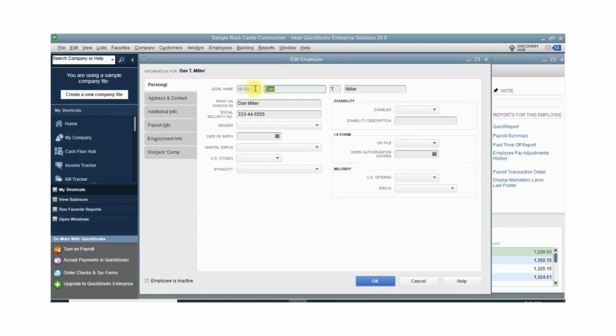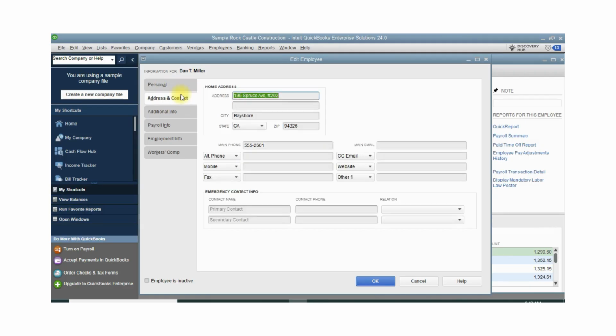So as you can see here, the name is there, Dan Miller. The social security number we have to put in, and whether male or female, we have to enter it, he or she. The date of birth of the employee, and again the marital status, if you want to mention it. US citizen, yes. African American, so you can select accordingly, or we can select white. It depends on you. Even if you want to, you can leave the information blank.